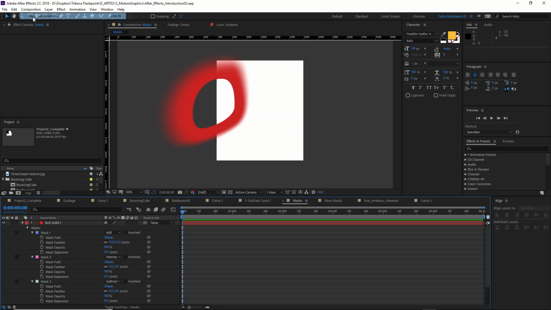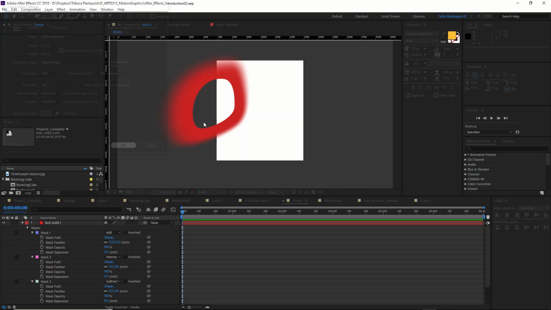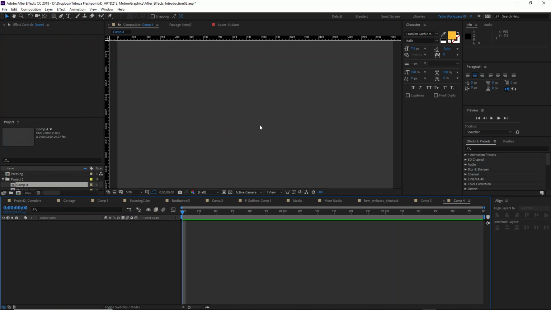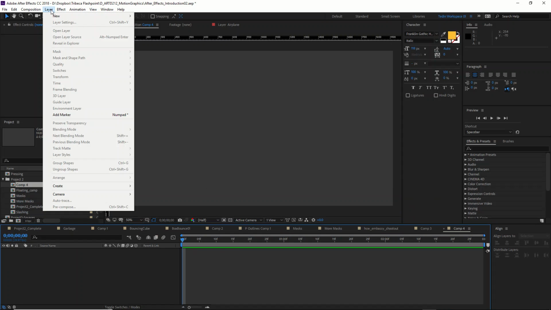So let's start with a new composition. Just a 1920 by 1080 is good. Let's bring this down to just a couple seconds. We don't really need a whole lot of animation for this one, just for the example. All right, so here's a mask. We currently have nothing in our composition, so I'm going to make a couple additional objects.